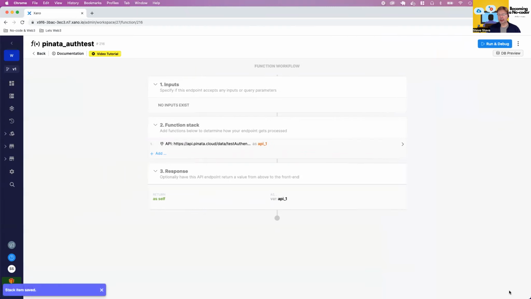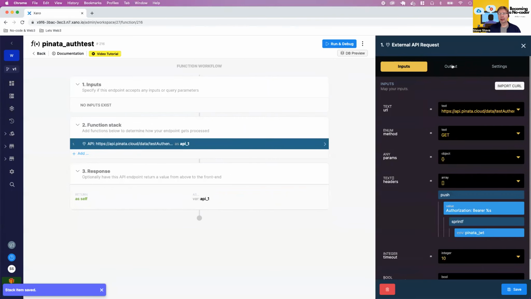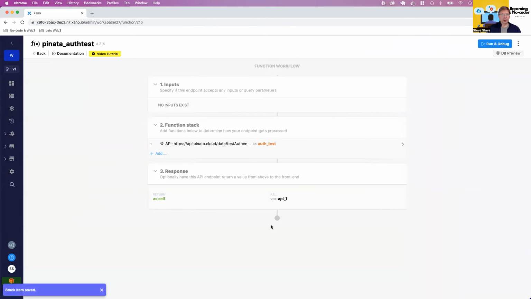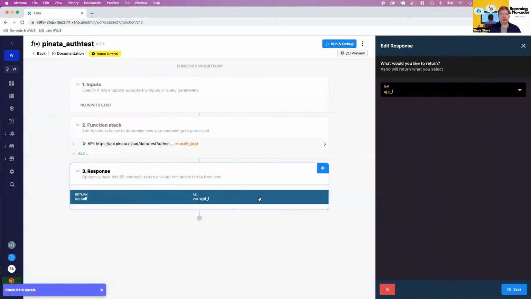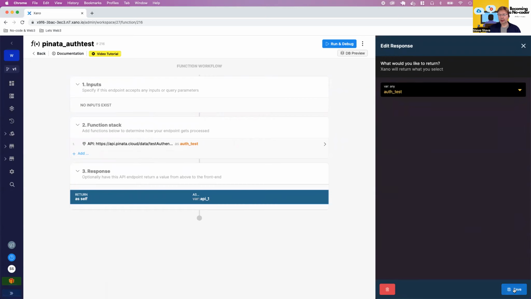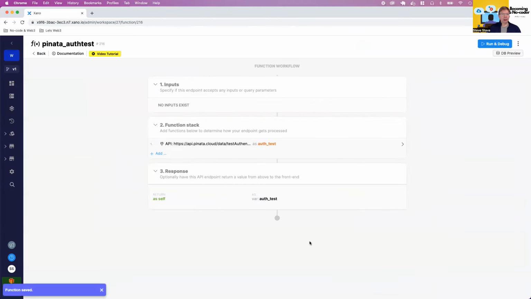I want to make sure I save it. I don't want to lose the work I did. And I don't like to leave the API_1 sitting around, so I am going to label our output. I can type auth test. Then I'm going to change the response that we're sending to that same variable in Xano. Okay, so at this point, that should be all there is to it.